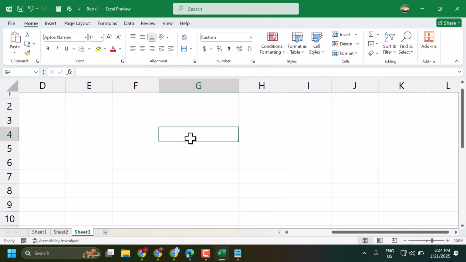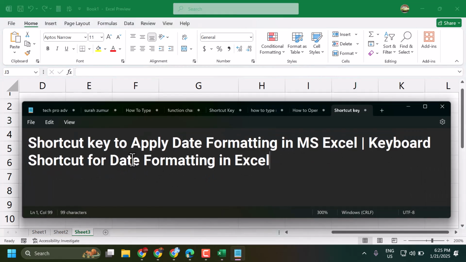So write any date, and select it, then press Ctrl Shift and number 3 on your keyboard. So using this shortcut you can apply date formatting.